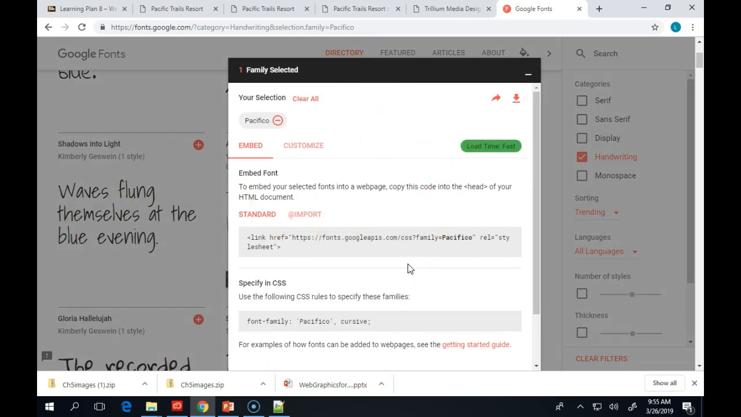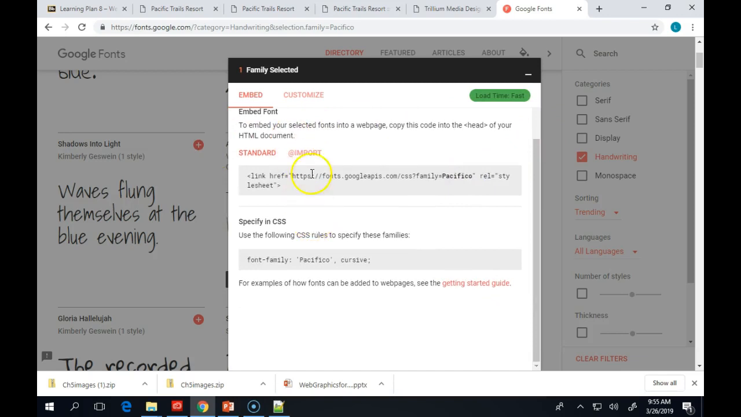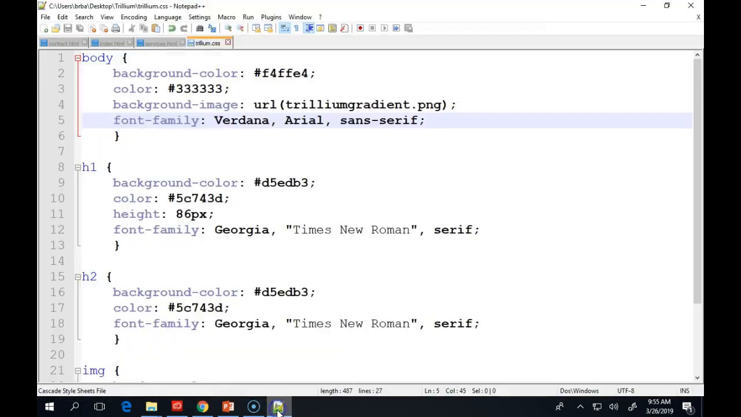And there's always options, extra videos you can watch. But it says, to embed this font into a web page, copy this code into the head section of your HTML document, and then specify it in the CSS as well. So here's a link for this browser to know where to go find this font. So I'm going to give it a whirl here, copy. And that needs to go, like it said, in the head section of your HTML document. So I'm going to pop back to our Trillium page.